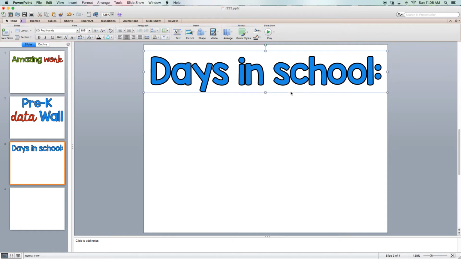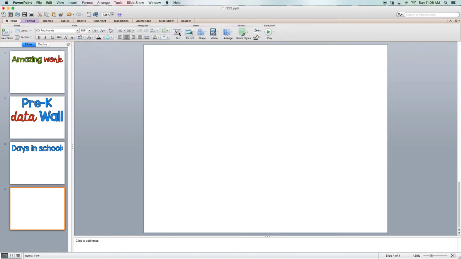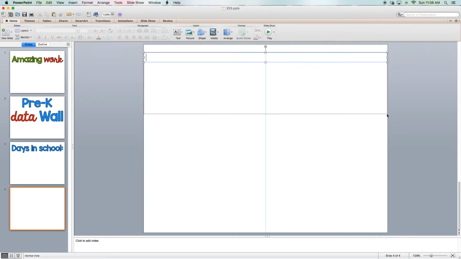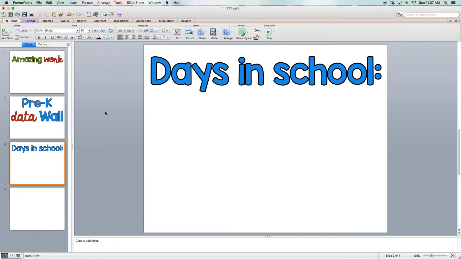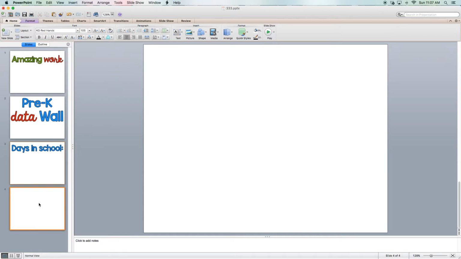So I'm just going to copy this, well, we're going to add a text box, and we're going to put it all the way across, and then we're going to choose our font. I've been using the blank space solid, I believe, and Always a Good Time. Let me double check and make sure. Oh no, I've been using Red Hands and Always a Good Time. So let's do our text box.